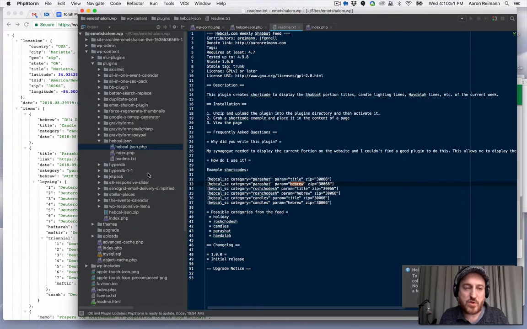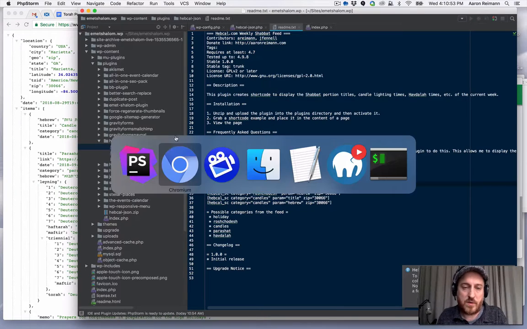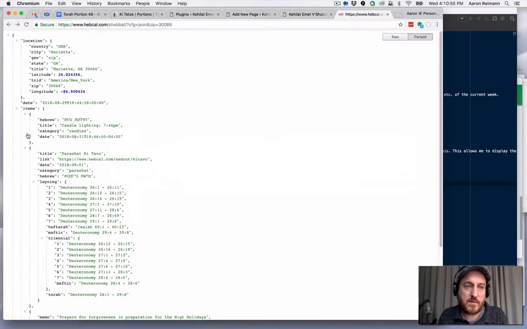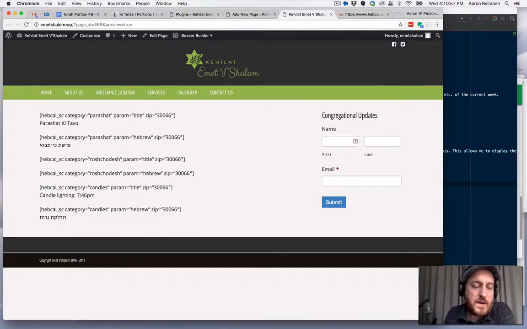Then you can get the portion, the title in Hebrew. So this shortcode would look like, let's see, go over here. So we have this shortcode, the portion, and we want the title, and it gives it to us in English: Ki Tavo. And then if you change the parameter from title to Hebrew, it'll give you the portion and then Ki Tavo.